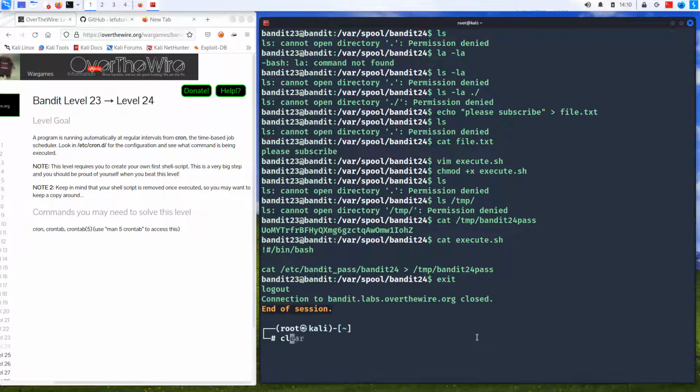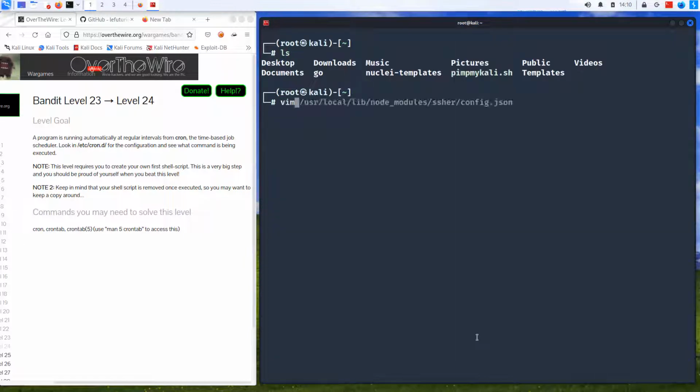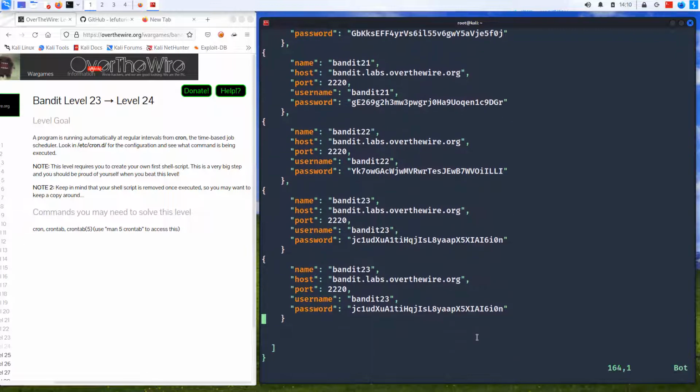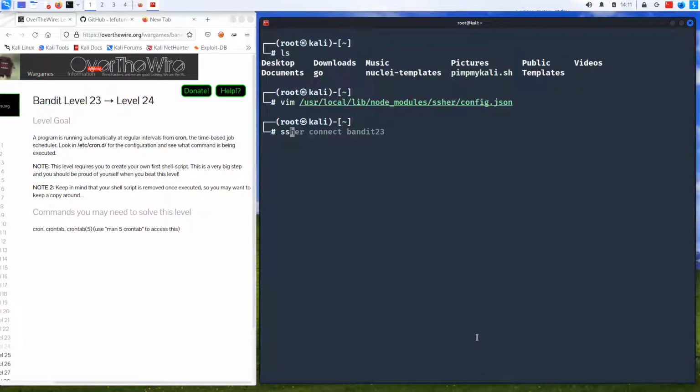So let's exit out of it and update our configuration file. Let's yank it, paste it. Let's put in a comma. Let's change 23 to 24. Let's update the password with the one that we obtained just now. All right, write and quit. Now let's just do SSHER to bandit 24.